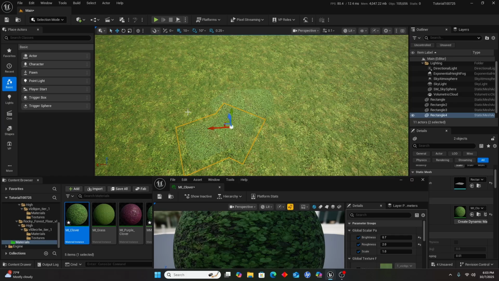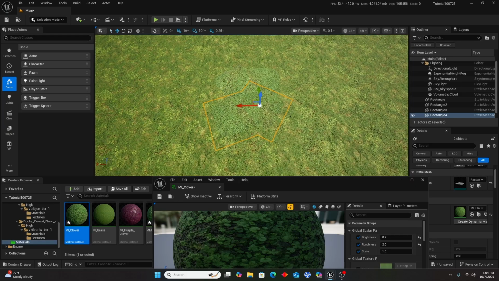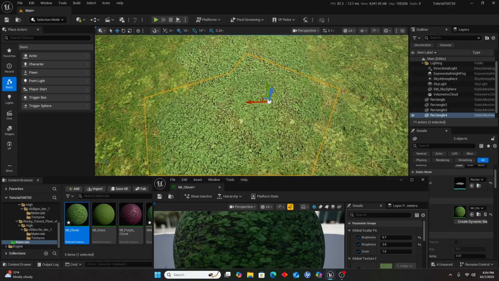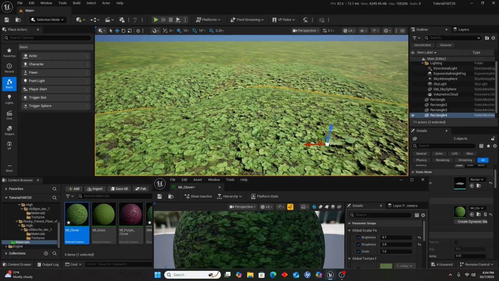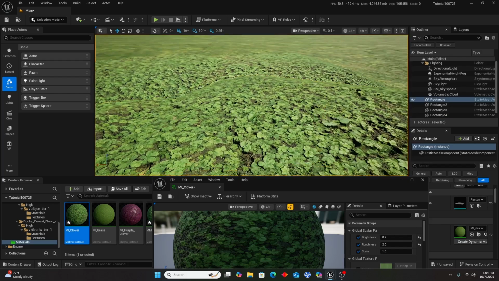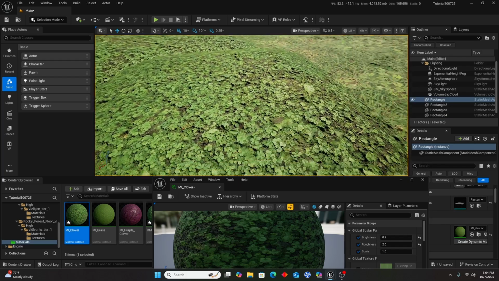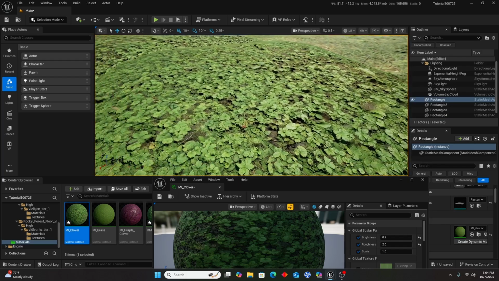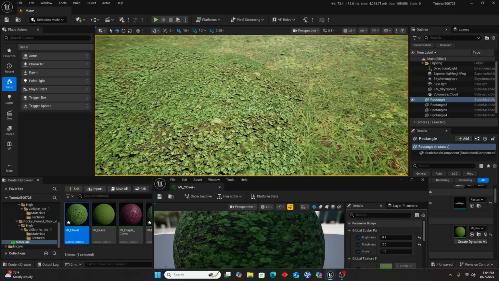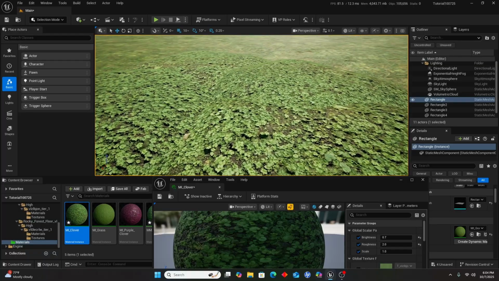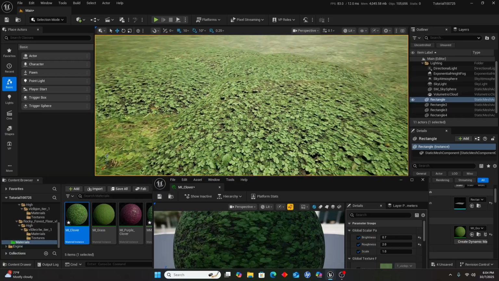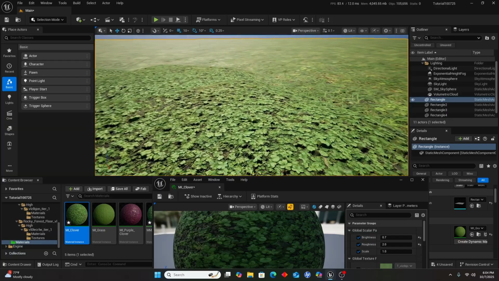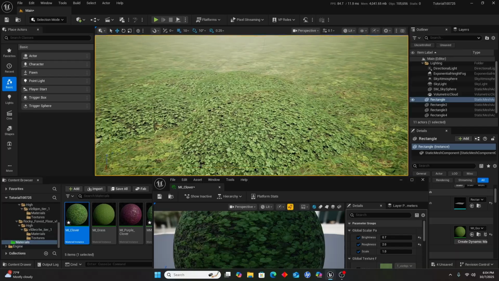But ultimately, all we're using are images, right? This is not photogrammetry 3D. These are just images. And as I said, you can do this with any image you want. So this is a great way, in my opinion, of adding detail to your environment.